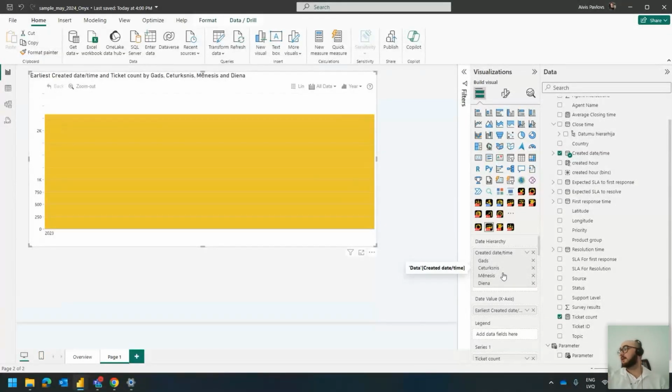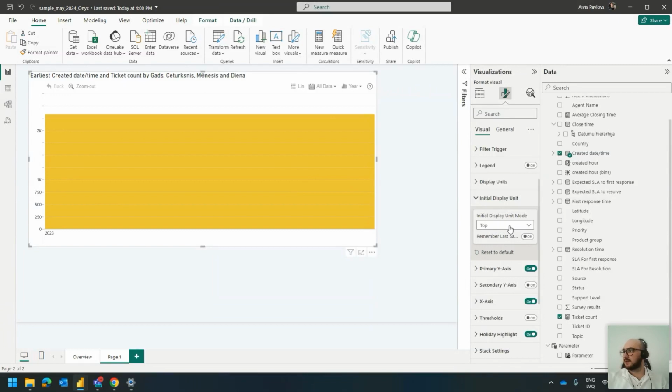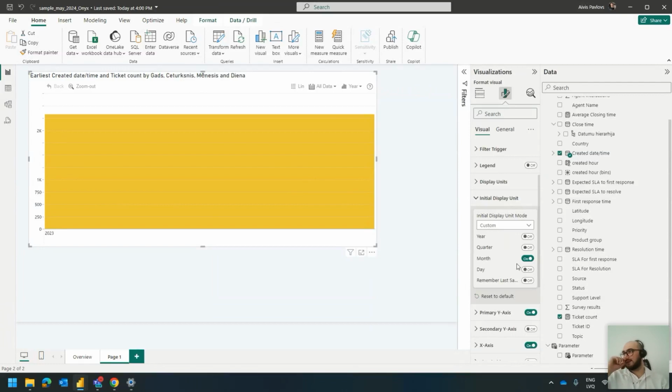So what you do is you go to the formatting options, you go to the initial display unit, and then instead of having the default top selection here, you switch it to custom, and then you select the unit that you want to use for the initial display. Now, once you enable it, for example, I'm going to choose month in this case. And you can see that nothing really changes here on the visual. That is because this is the initial display unit. In order to trigger this, we need to do an initial load. So I can just simply switch between the pages, and you can see I'm now on a monthly basis.